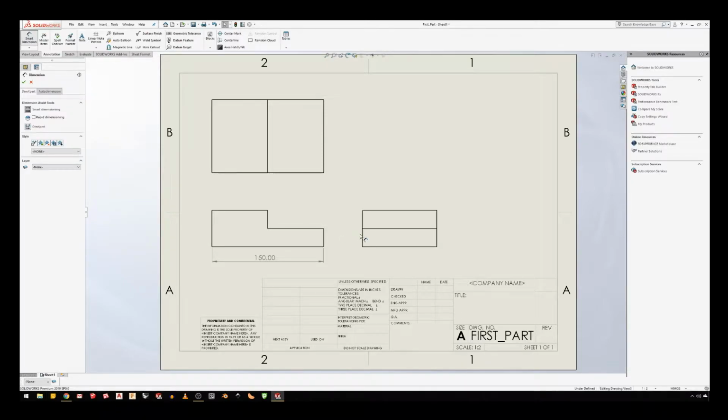Now we are going to dimension the width of our part, the height of the notch, and the overall height of our part. I just hit Escape to exit out of that tool, and we've got our first dimensions. So you can go crazy and add more dimensions if you'd like, but this is enough to summarize the very basics of creating a drawing, and I hope you liked it.